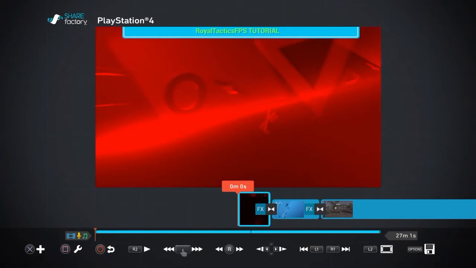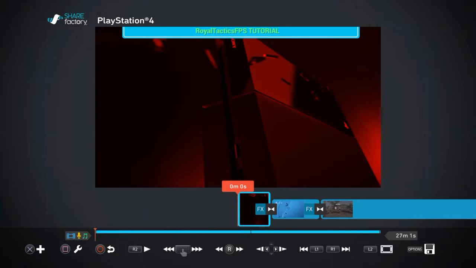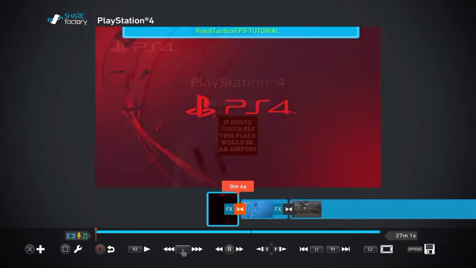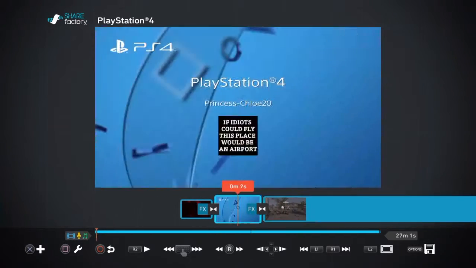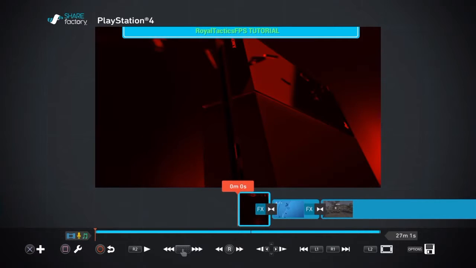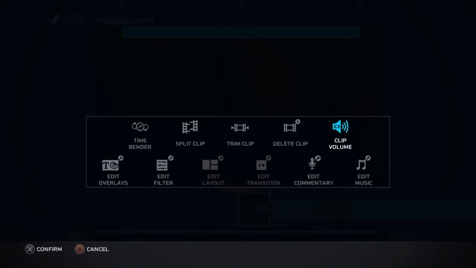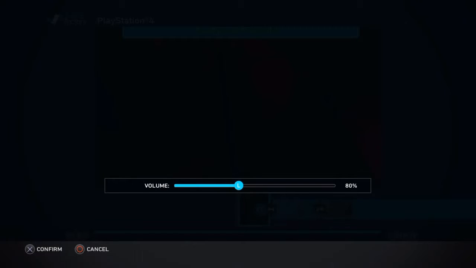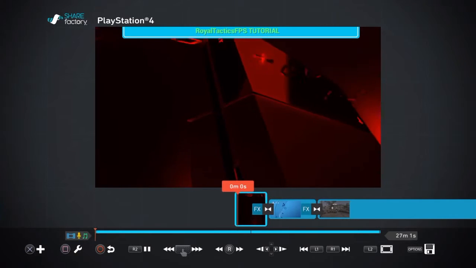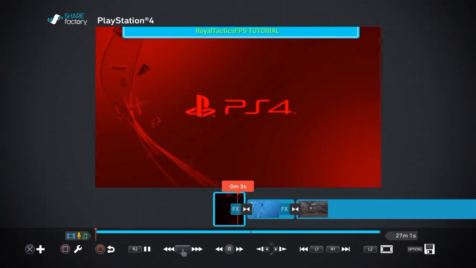What you could also do, if you don't want there to be any volume, let's just say you've got music in your video and you don't want any volume at all in the background, it's very simple to change the volume. Just press square, and then all of this will come up. This is obviously the main stuff you'll need: edit commentary, edit music, edit overlays, time bender. That's very important. Time bender and split clip. You'll use these three a lot. But clip volume is what we need. So go to clip volume, and then obviously you can set it to 0. And as you can see, it's completely silent.